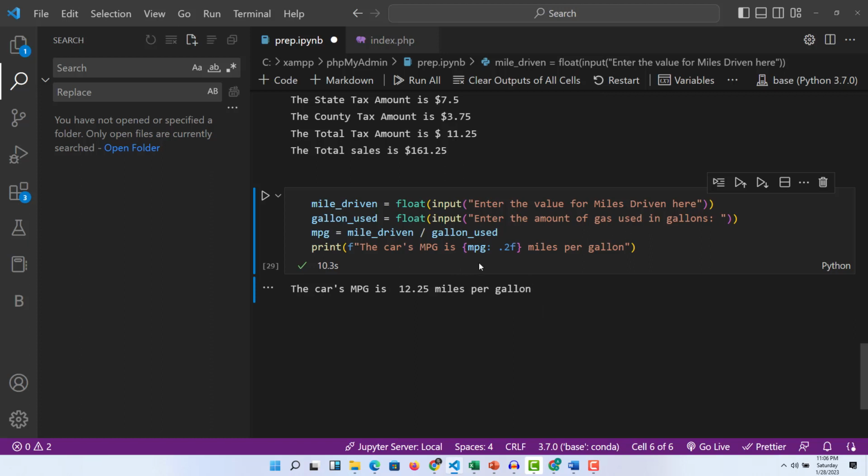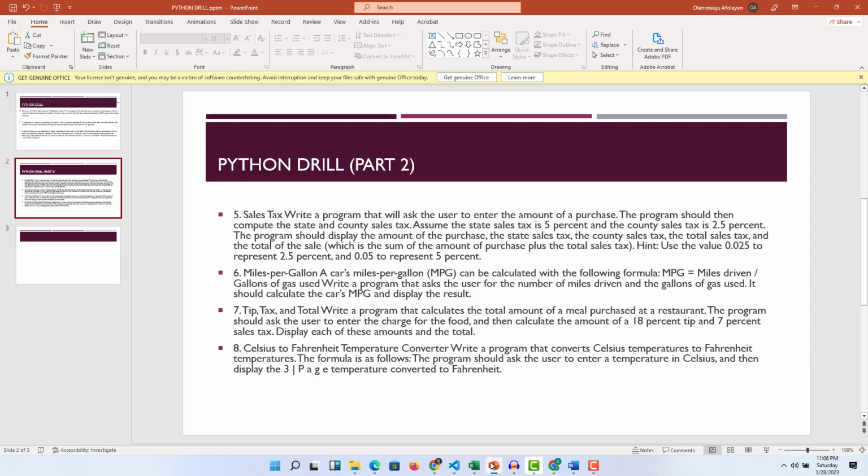I think this is simple enough. Okay, let's not complicate issues. Let's just keep it simple and straightforward. Now let's move on to the next question. Now the next question is tip, tax and total.